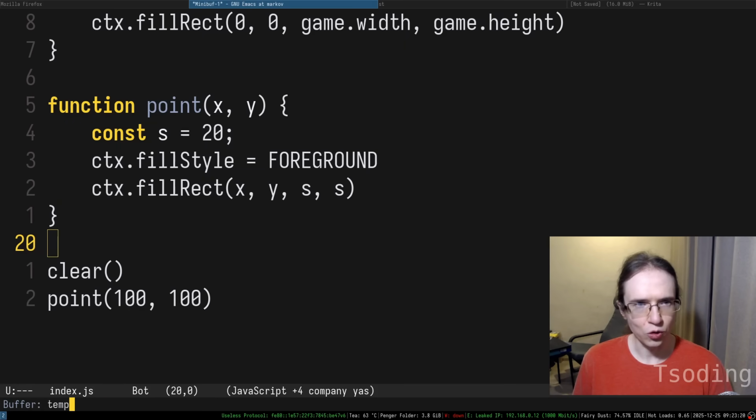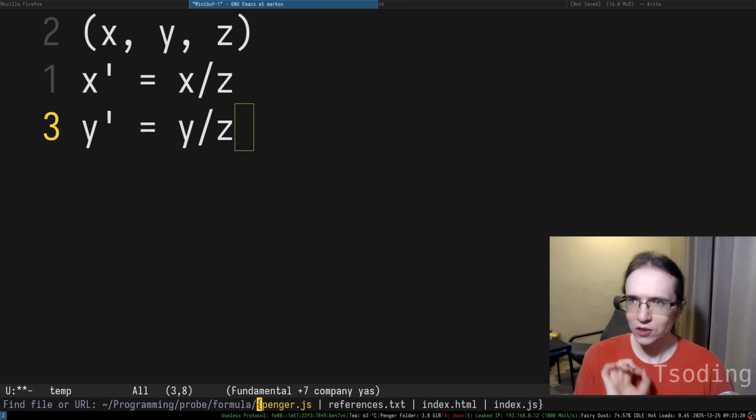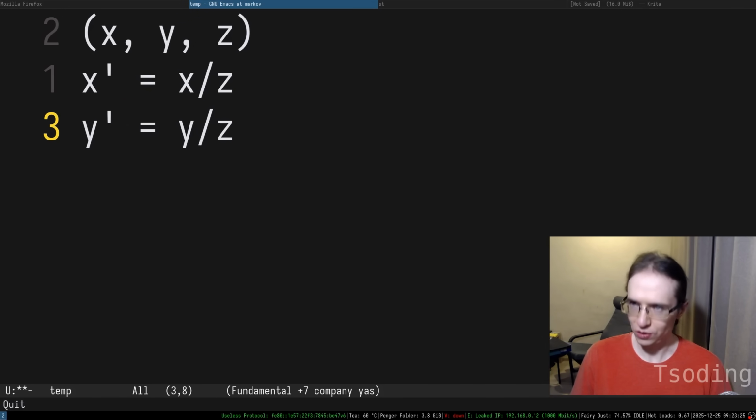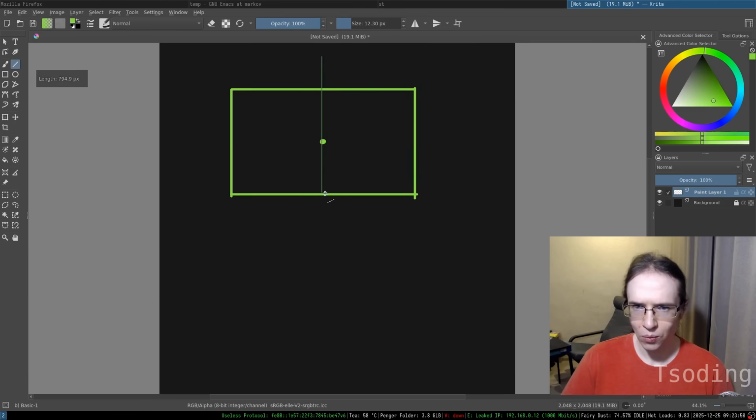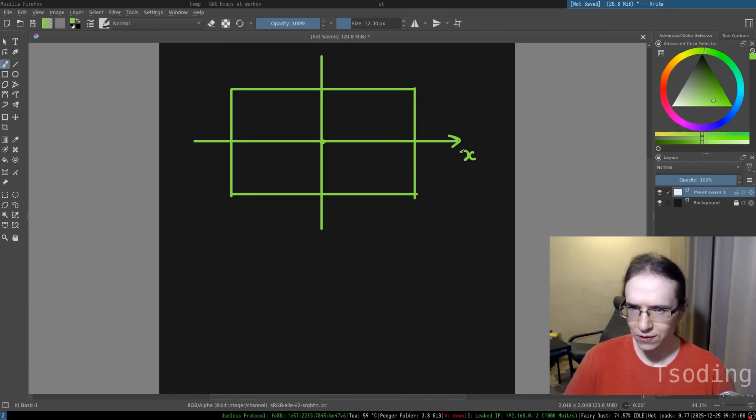The thing about this formula is that it assumes a very specific coordinate system on the screen. It assumes that given your screen that looks like this, the 0, 0 coordinate is located at the center. Y-axis goes like this, x-axis goes like this. On the left side you have x minus 1, on the right side you have x, 1.